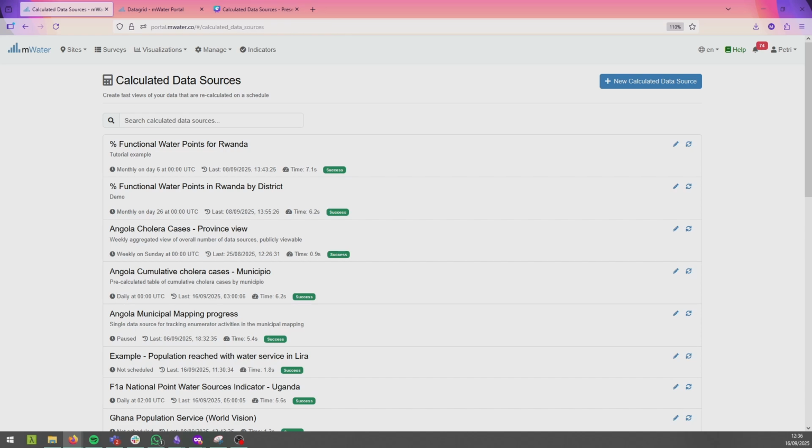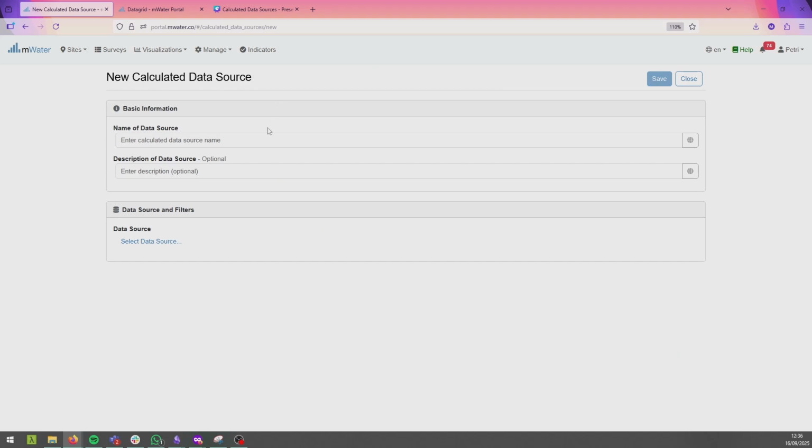Next, example 2. Percentage of functional versus non-functional water points by district. So here we are just calculating the percentage of functional versus non-functional water points using the standard functionality indicator in the platform. So again, let's go to the calculated data sources view and click new calculated data source. Let's say the percentage of functional versus non-functional water points by district in Rwanda. I'll work out this example as we go.